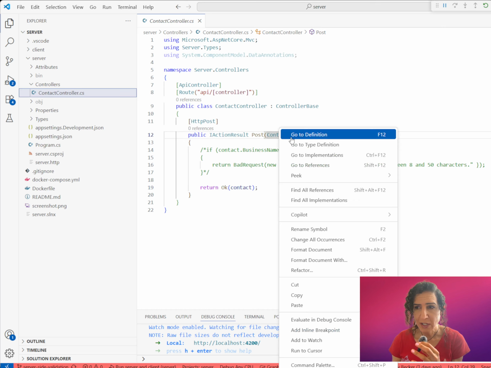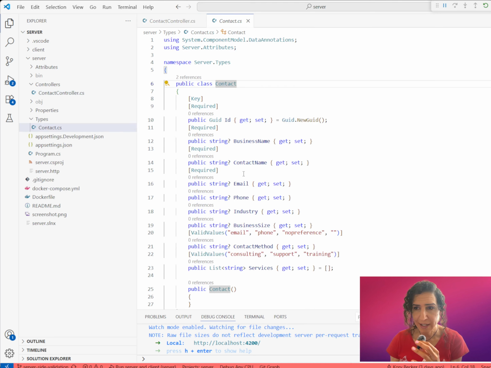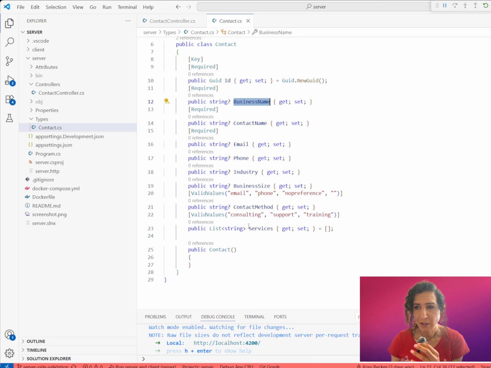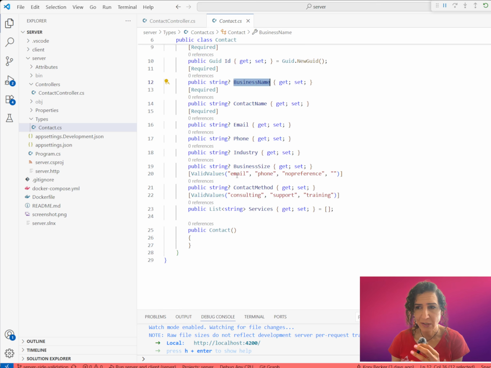So we're taking this from a contact class. I just created a model for this. You can see here the ID is generated automatically. This is the primary key. Here's the business name, the string, the name, email. Our business size is actually a list of, the business size is a string.